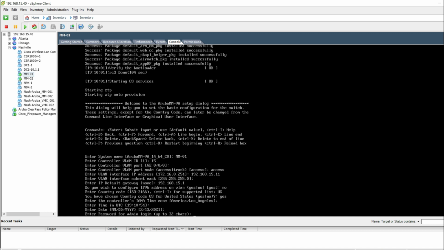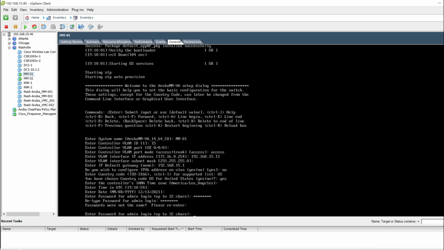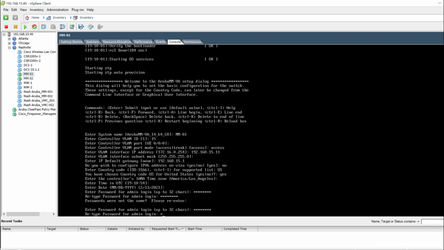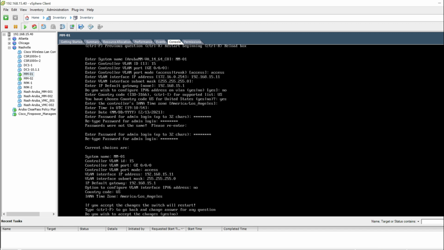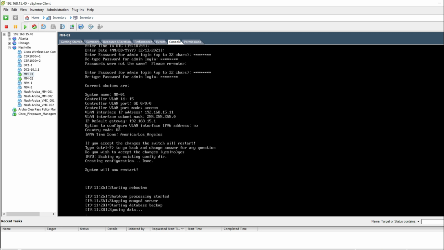All of mine would be Aruba123 for simplicity purposes. All right, I think I screwed that up. Aruba123. Aruba123. So just verify all the configuration and type in yes to accept it. It's going to go ahead and provision that and reload your MM1 at that time.